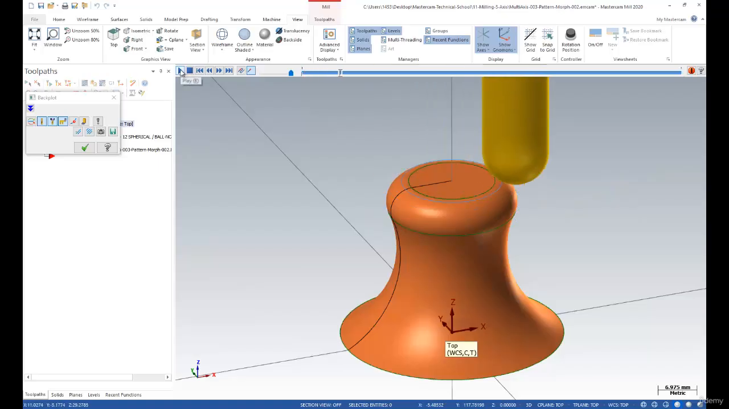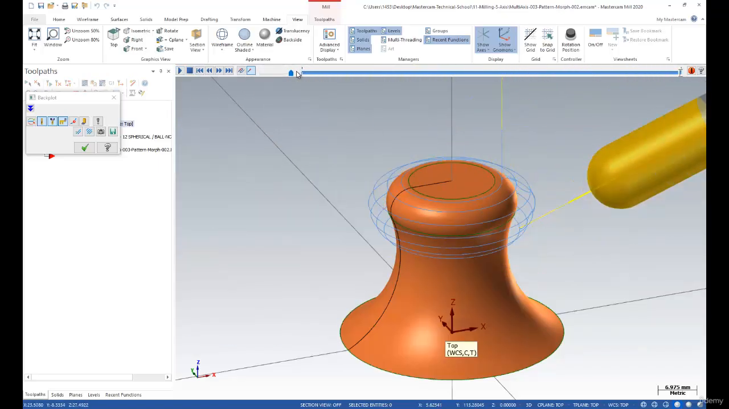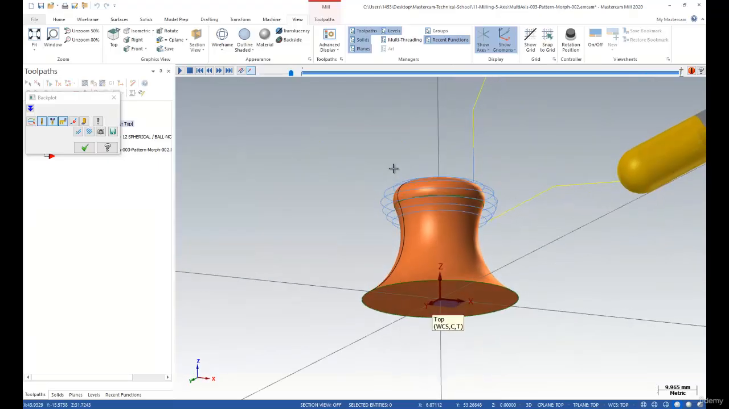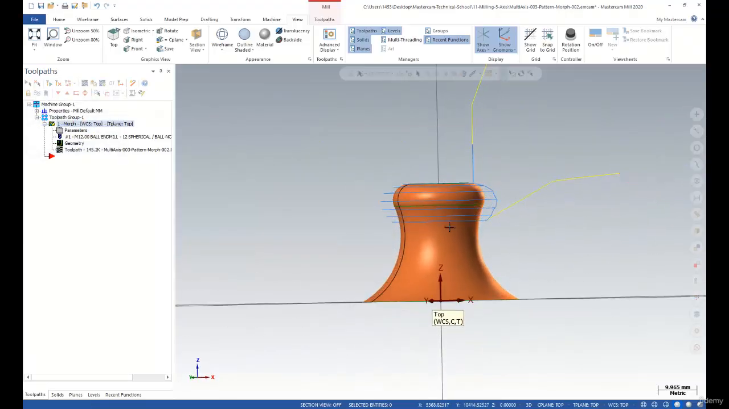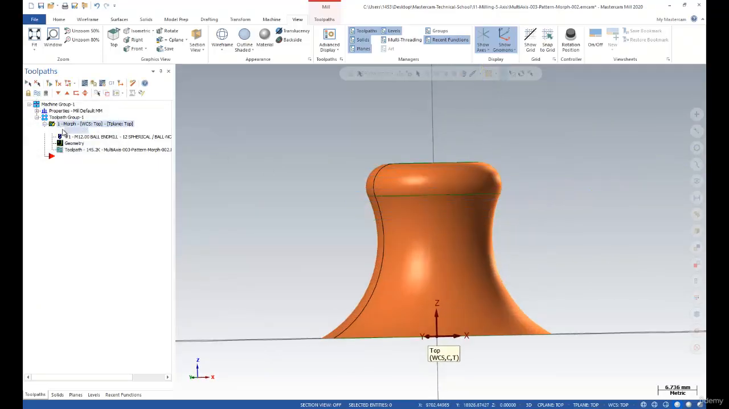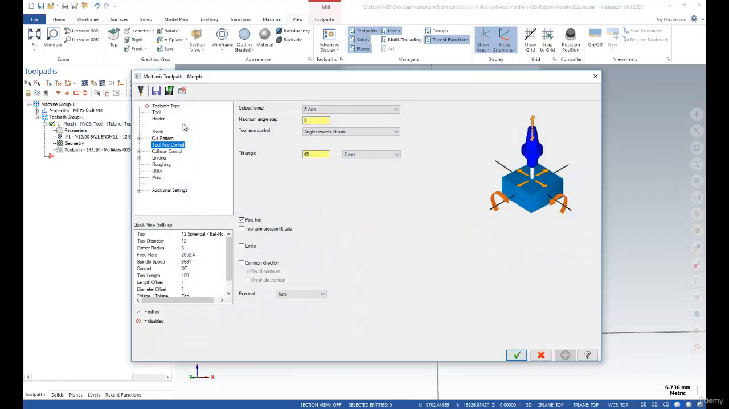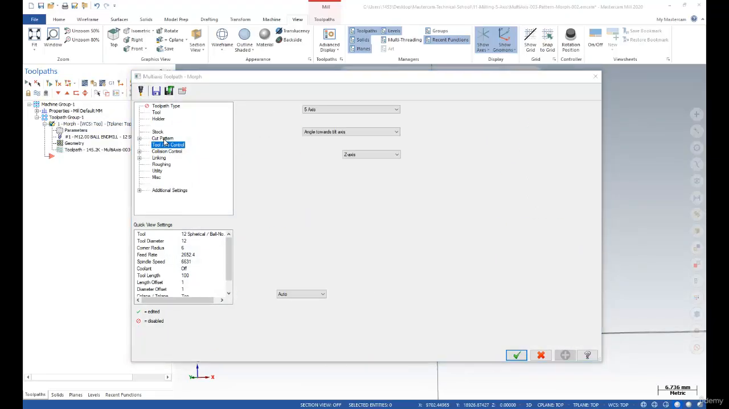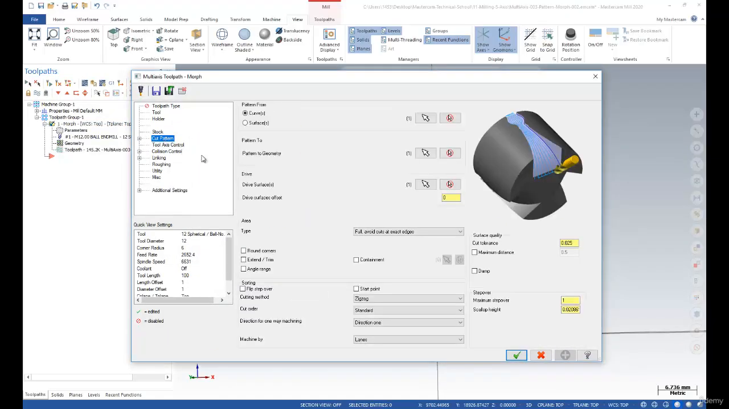Okay, let me show you my toolpath. I think that's enough. Okay, what else can I do? Maybe, in the cut parameters, you can see the drive surface here.